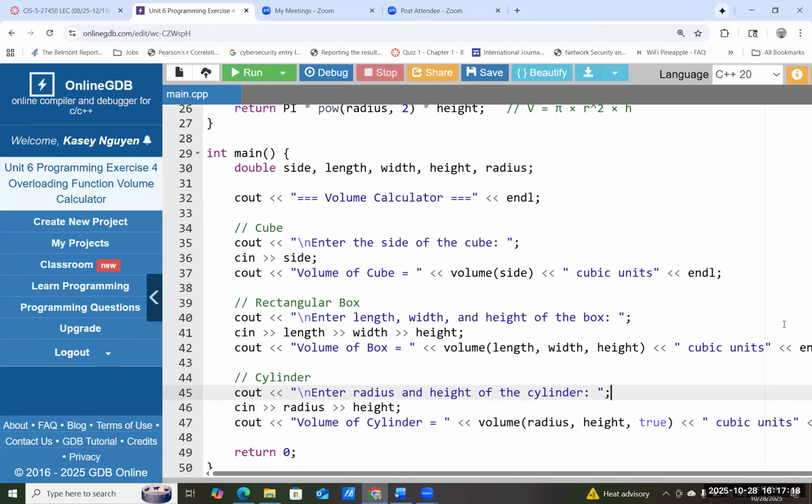And then lastly, we would have return 0 and closing curly brace. And that wraps up our program.